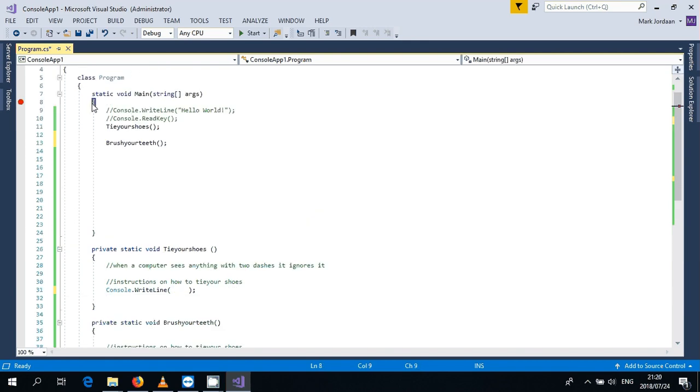There's a curly brace there, and there's one there, and there's one there, and there's one there. For everything, there's an opening one and a closing one. So here's the opening curly brace, and the closing curly brace. So everything in here belongs to this method. Everything in here is between the opening curly brace of tie your shoes and the closing curly brace of tie your shoes. So everything in here belongs to tie your shoes.